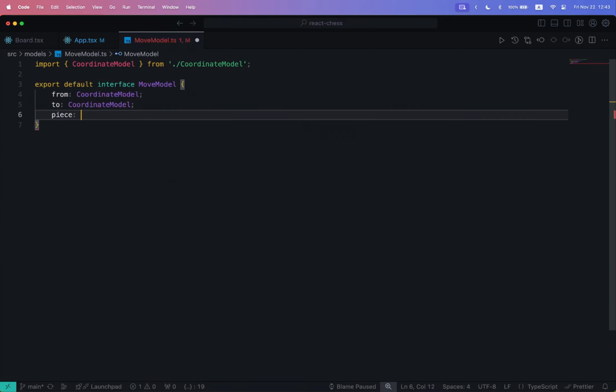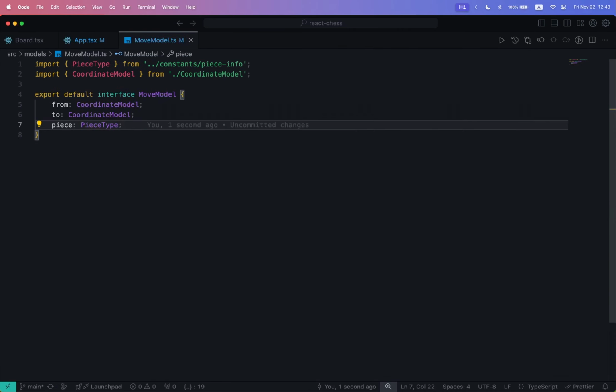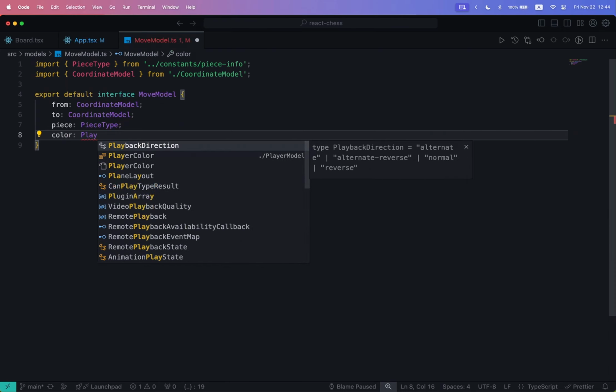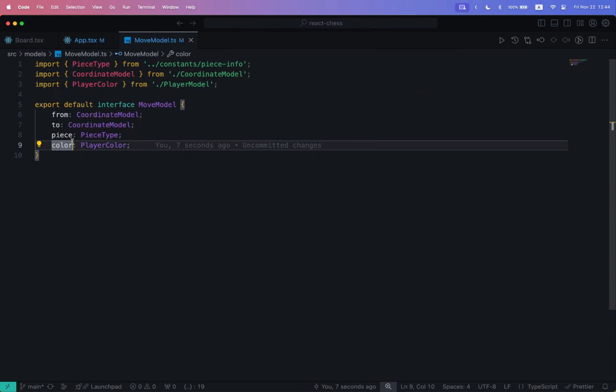We also need to keep track of the piece that was used, so the piece type, not the piece model. We don't need the reference of the whole piece. We just need to know which type of piece was moved, if it was a rook from 8-8 to 8-6, whatever. Then we also have the color, which will be the player color. This is our move model: from, to, which piece was used, and the color of this piece.